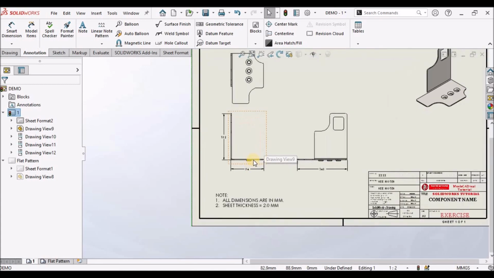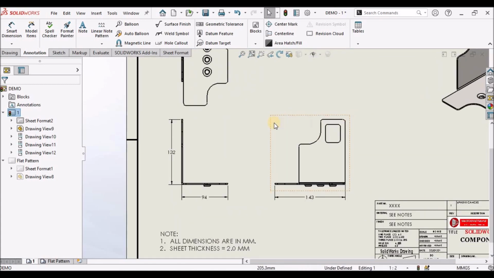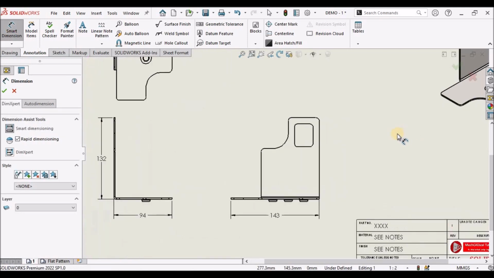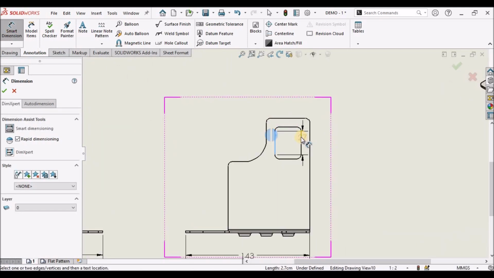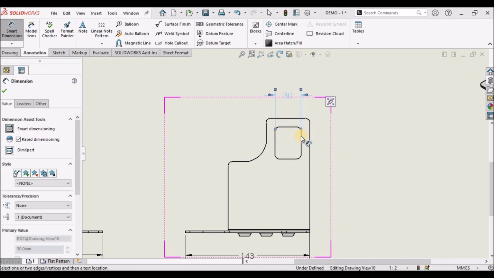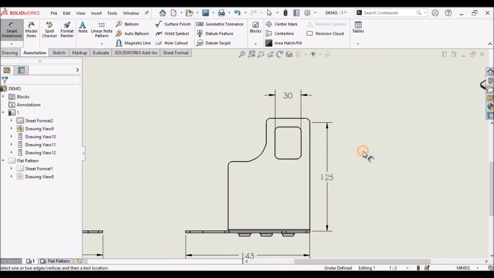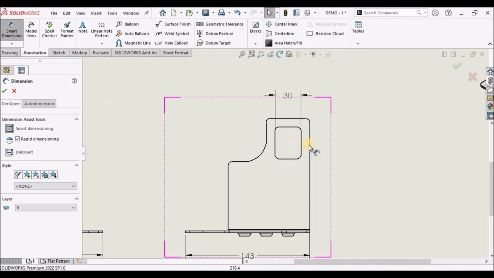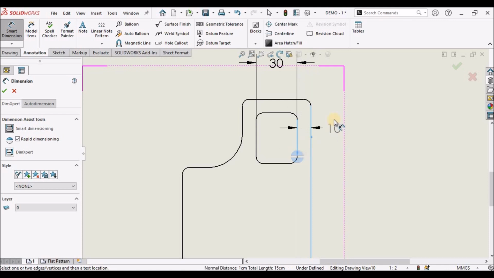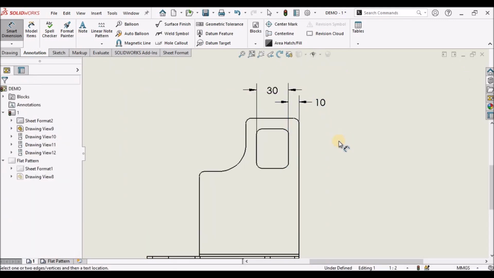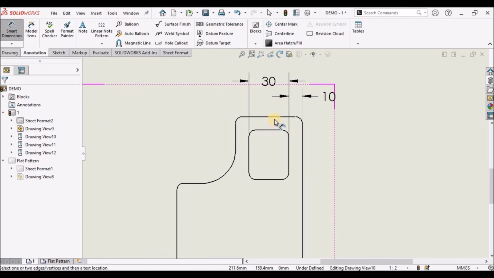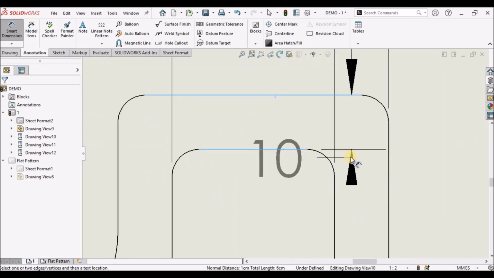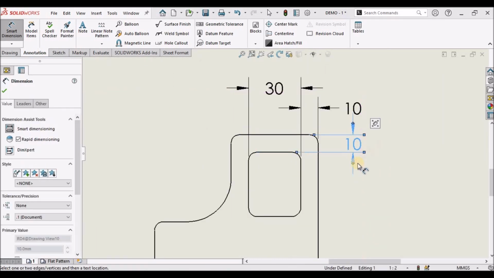Next I am going to show you the cutout dimensions. This is 30, the distance between this edge and this edge. Select this edge and this edge. So this is 10. This is 10.